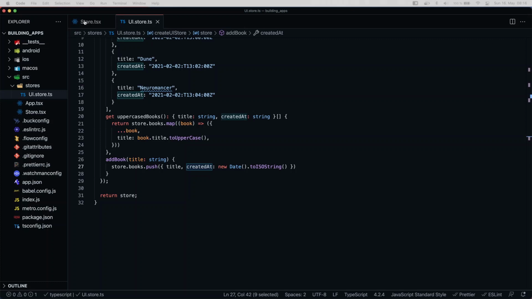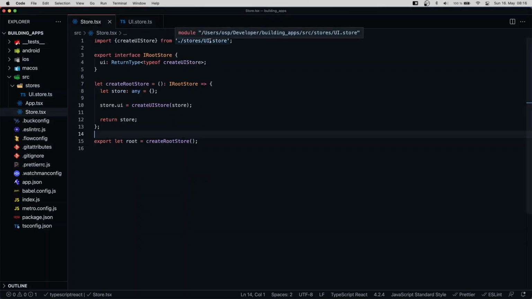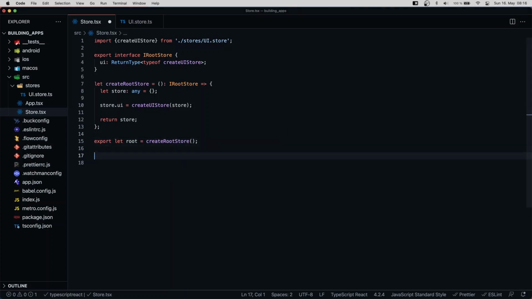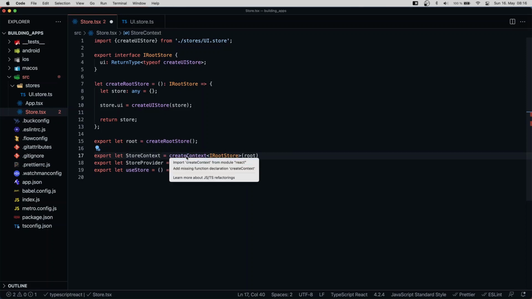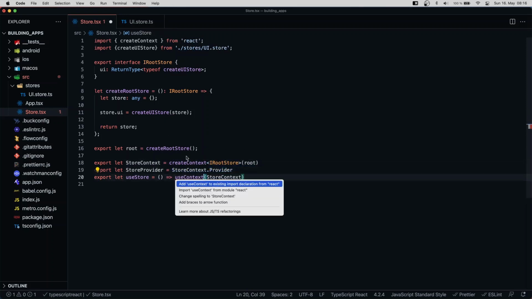So if we go back to our store, we can see that the import error is gone because we now have our UI store created, and we can finally start connecting our React state, or React UI, to our stores. In order to do this, I'm going to add just a little bit more variables into our root store. I'm just taking them from the lesson, and let me just fill in the missing import.